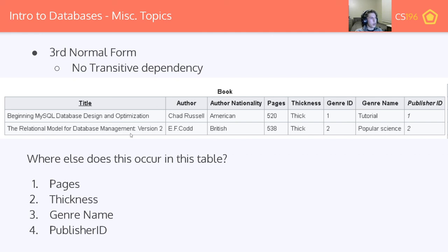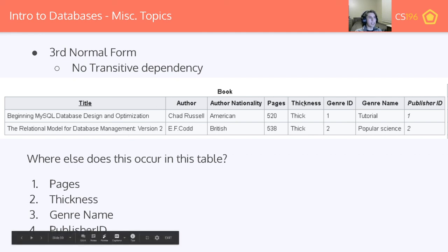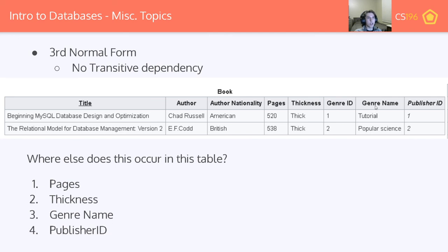Okay, so let's go by these one by one. Well, pages. Is pages dependent on anything? Publisher ID, no. Genre name, no. ID, no. Thickness, probably not. Author nationality, no. Author, no. Title, yes. So, that is not the case.